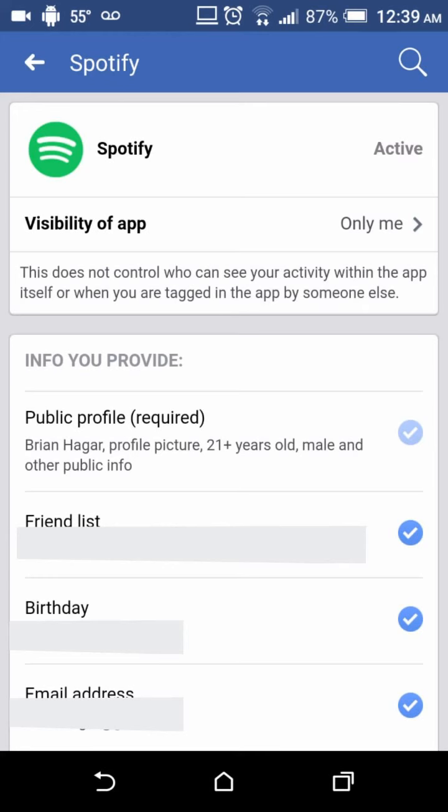And then you can see the info you provide down a little bit further. It says public profile, which every app that you authorize has to get. That's just how it is. Instead of you having to fill in your name and other information on these websites, Facebook pushes it over to them and it fills it out for you. So it does a lot of that. This app gets my friends list, my birthday, and my email address, and that's actually all for that app. That's all that most apps get, but that is quite a bit of information.